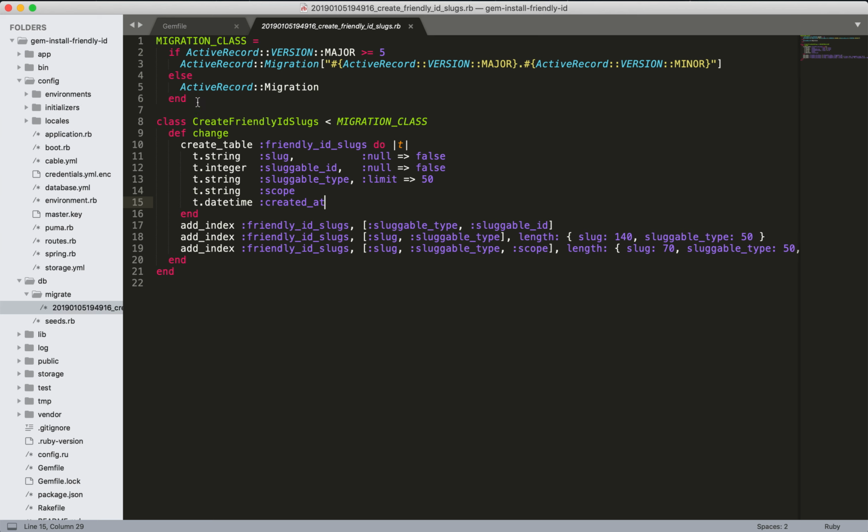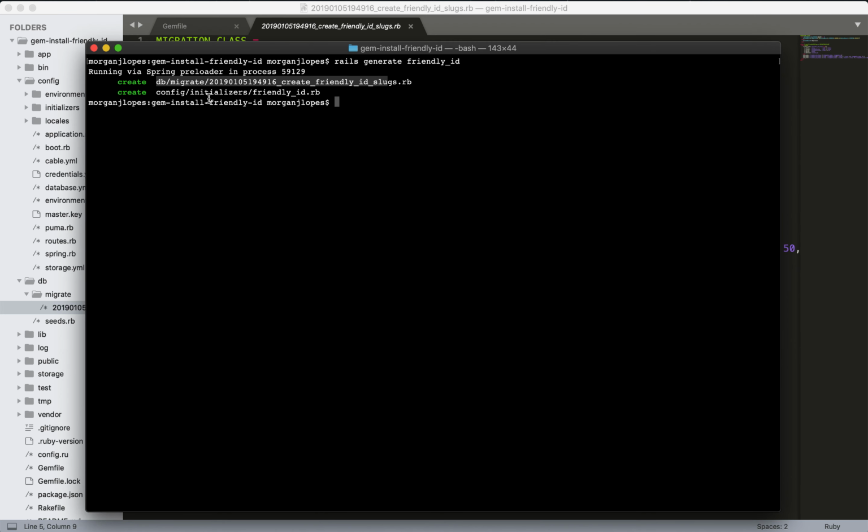Also, what's a new addition to Friendly ID as of Rails 5 is you have to actually declare the version in the migration, and so this little migration class has been added depending on the version of Rails that you're using. So if I tried to migrate without this, or if you're using a more outdated version of Friendly ID, it will likely break on Rails 5, but this has been added. So that's awesome. So I'm going to come in here, rake db:migrate.